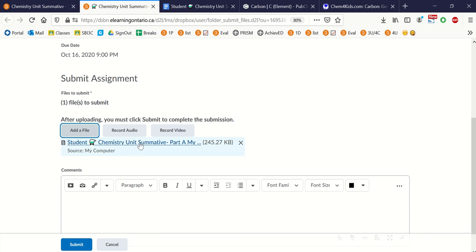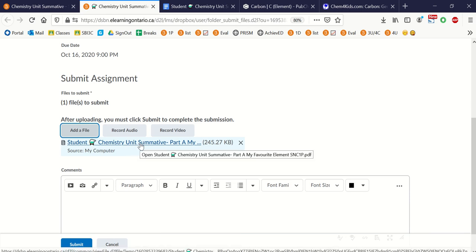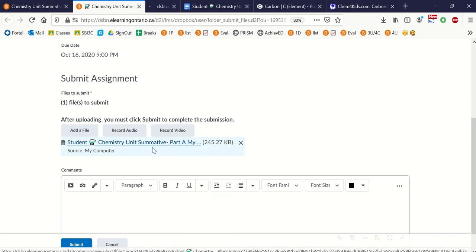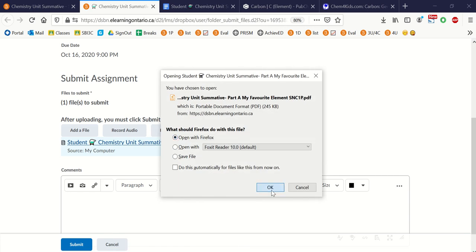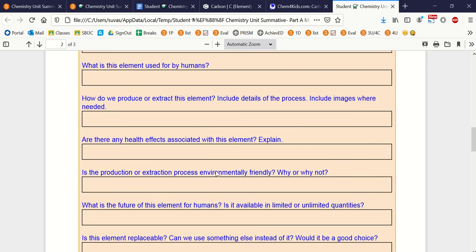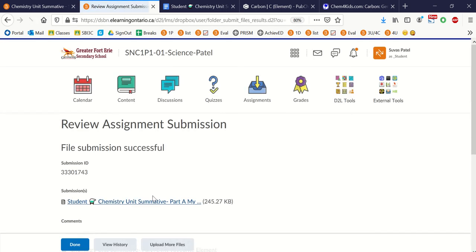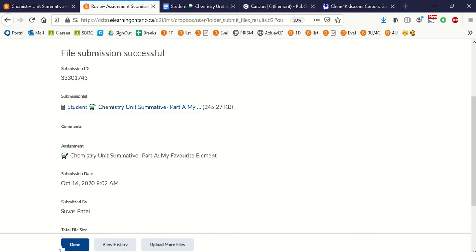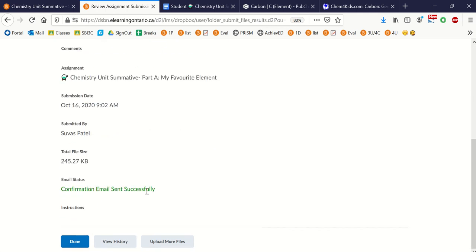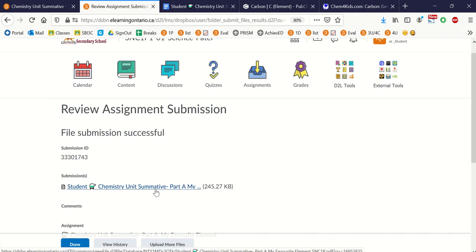If you want to confirm that is indeed your final copy, you can click on that and it will open, and you can check again if that is indeed the work that you completed. Once you have made sure, then you're submitting. Until you do this submission, I have no way of knowing that you're actually done with that task. So submit and you'll be done with that. You will also receive a confirmation email to let you know that you have submitted that.